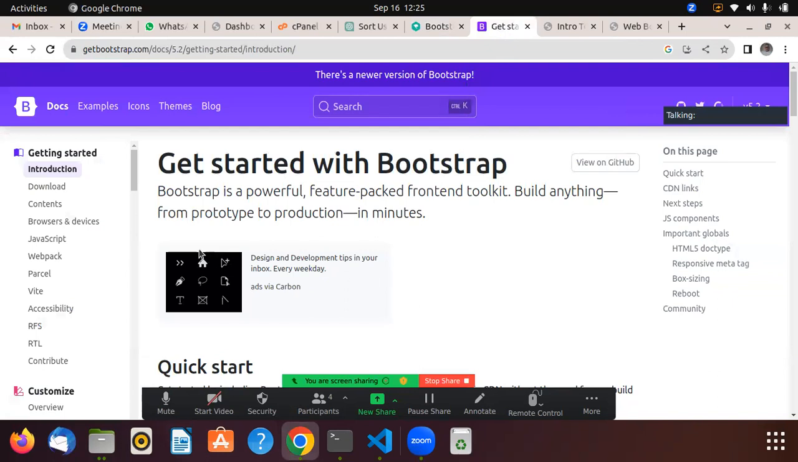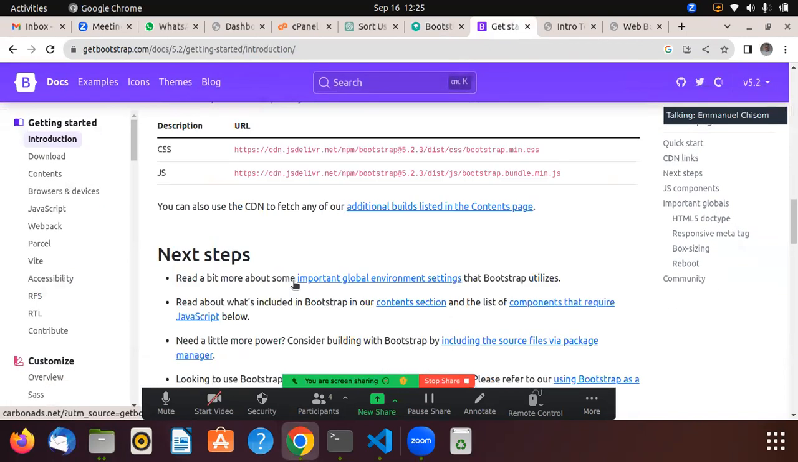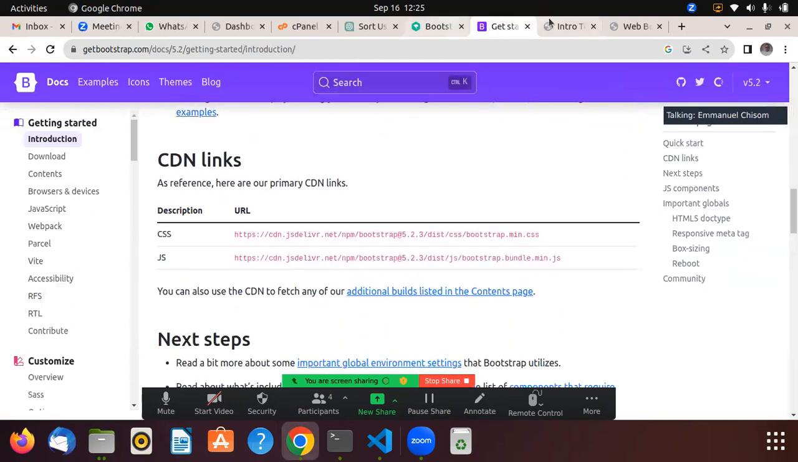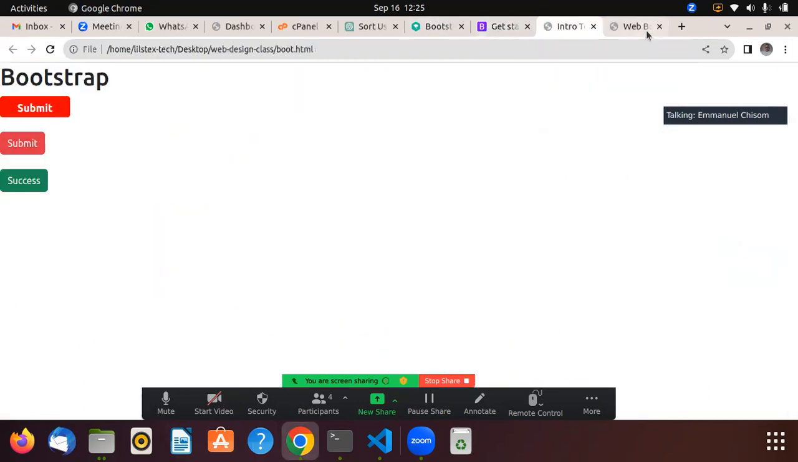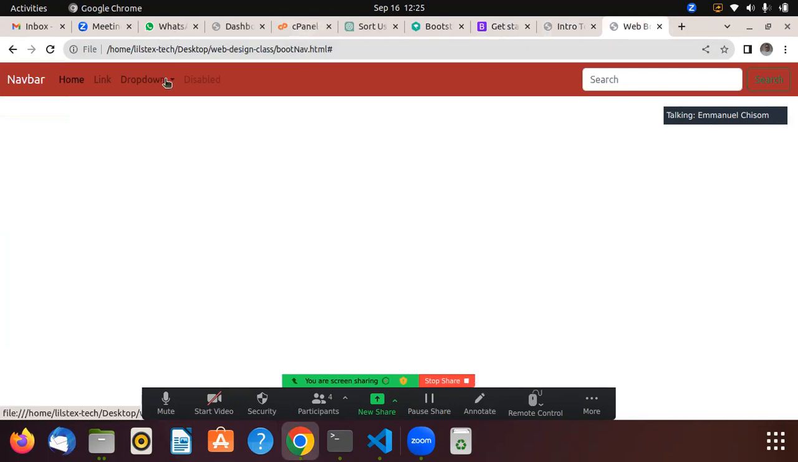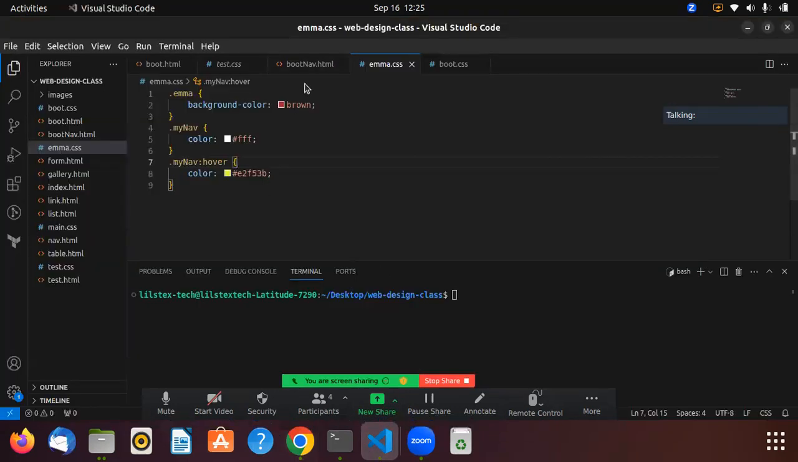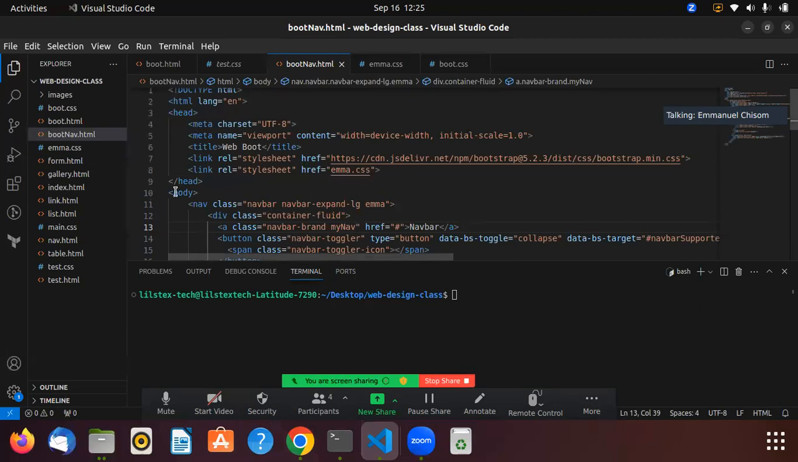Okay. So if you recall, when I was linking, I said I was not going to link the JavaScript. Now, this is one of those things. Normally this dropdown is supposed to activate something, and that action is a JavaScript action. Bootstrap comes with a bundle that handles that stuff. So let me quickly link it so that the dropdown can actually start working.